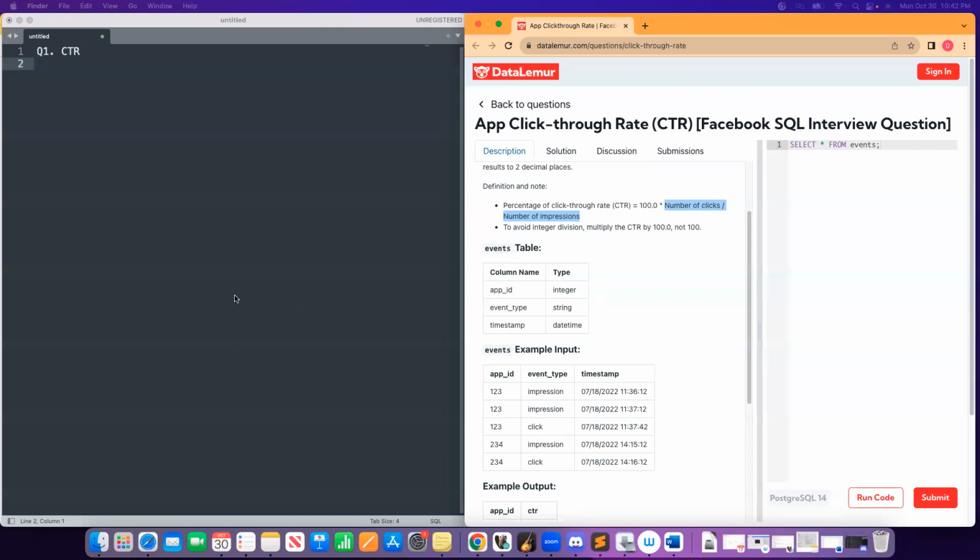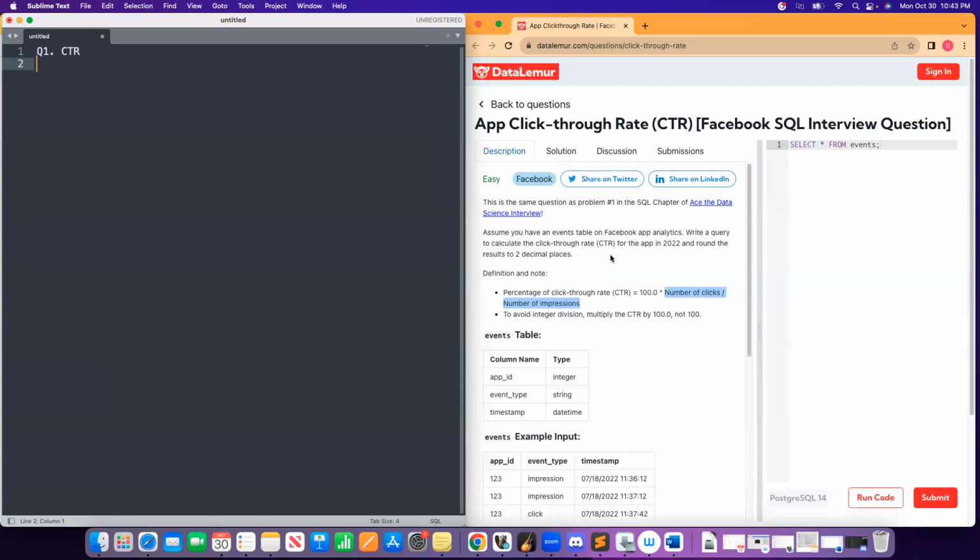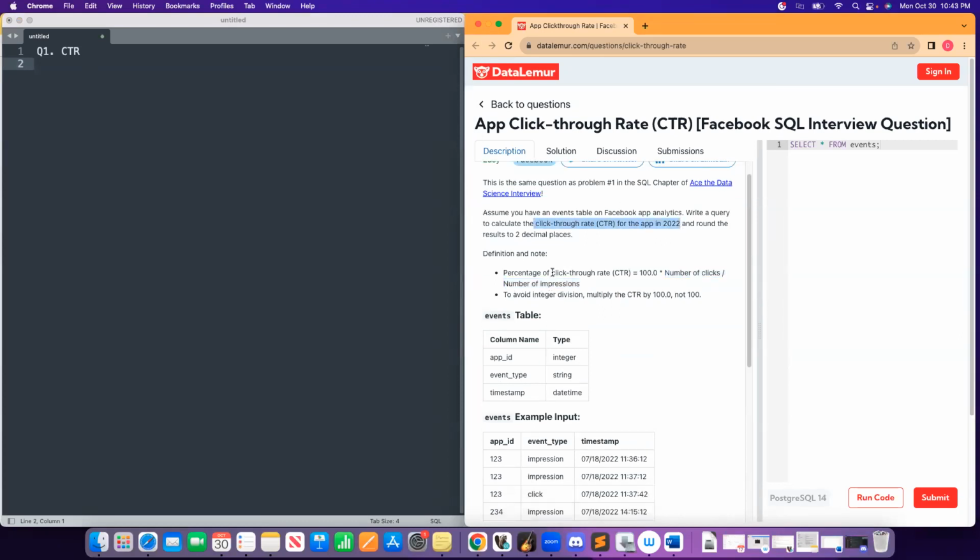Hello. In this video, we will go over one of the SQL interview questions that's asked in Meta or Facebook interviews, and we'll cover an important concept of using case when in SQL. So let's get started. The question is about finding click-through rate for an app in 2022, and the definition of click-through rate is 100 multiplied by the number of clicks divided by the number of impressions.